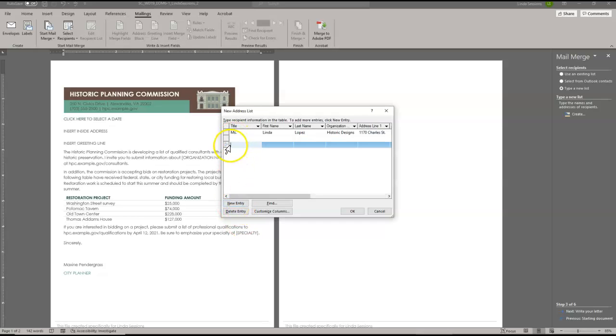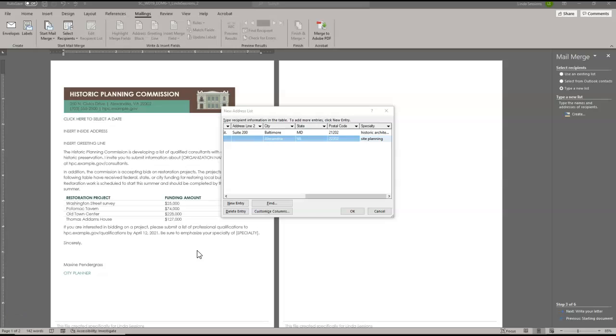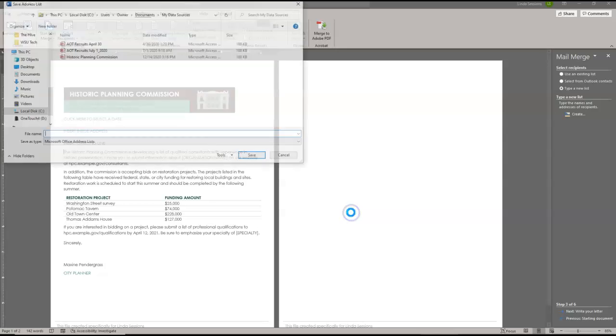Make sure you only have 2 lines. If you have 3, like you see on my list here, we need to hit Delete Entry and delete this entry. And just make sure you only have 2 here, and then start typing in the next one. After you have them both entered, then you're going to say OK.